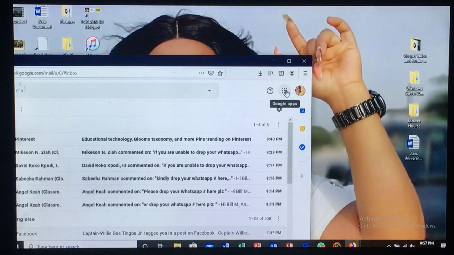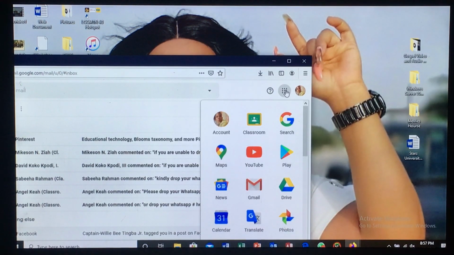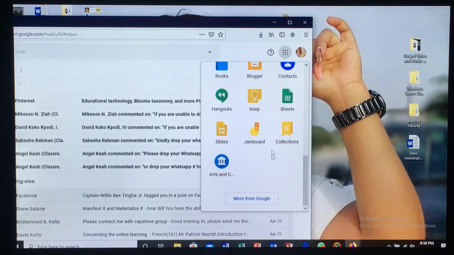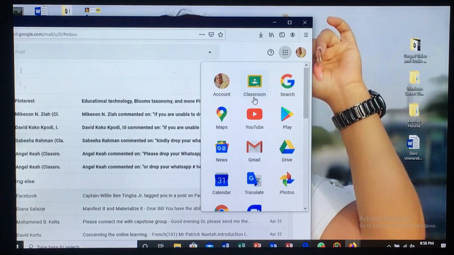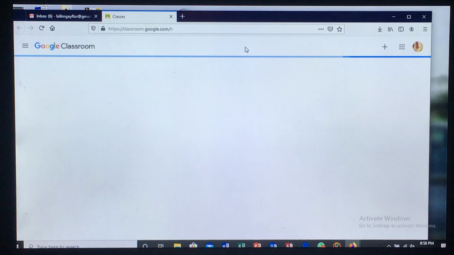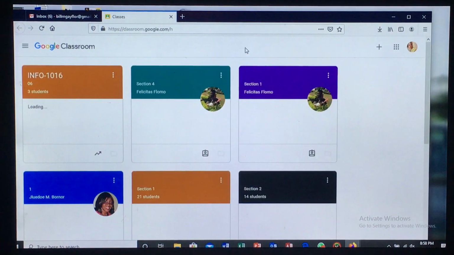And then here you have your Google Apps. When you click here, you see a lot of Google applications. I have my account here, I have Classroom here, Search, Maps, YouTube, Play, News, Gmail, and my Google Drive. When you scroll down, you see a lot of apps that you can use on your Gmail account. But what we are here for is to log into our classroom, so I'm going to click Classroom. I have to wait for the classroom to become active.